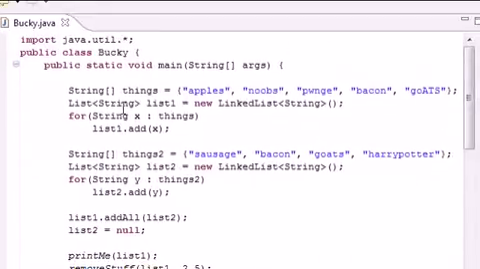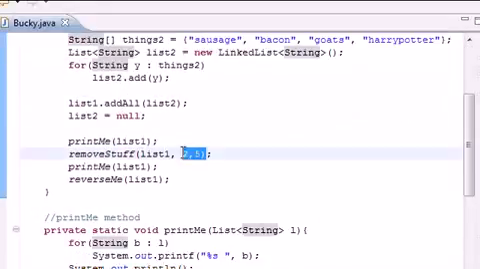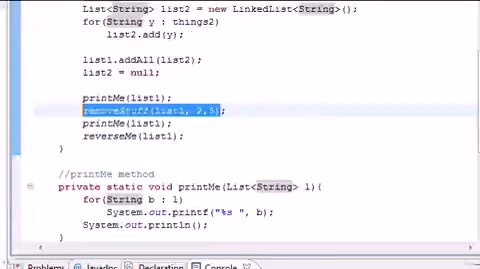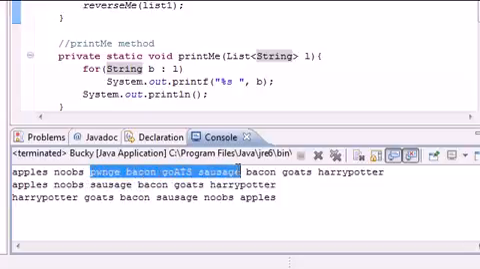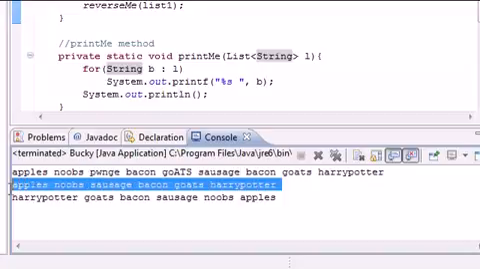After this, we ran the method, let's see what we ran. Remove stuff 2 to 5. So it took the elements from 2 to 4 and removed them. So you see apple, noobs, and then porridge, bacon, goats, and sausage is the lead-in. And then you have sausage, bacon, goats, and Harry Potter left. So now here's our new and enhanced list with elements removed from it.